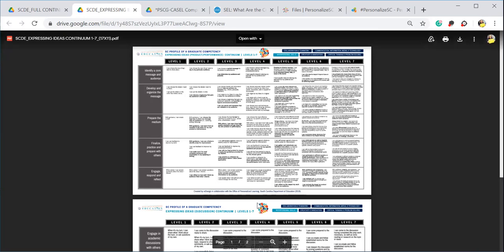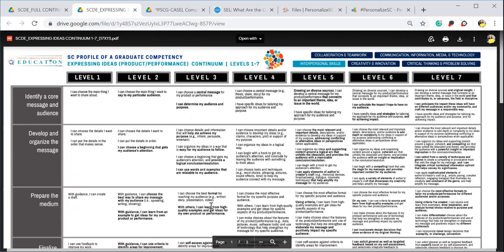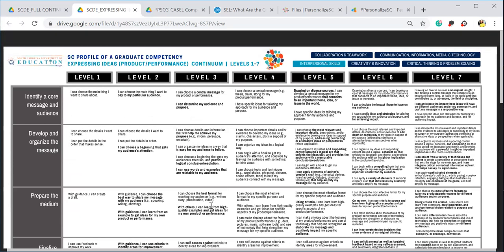So let's say that I wanted to focus on identify a core message and audience, that first one. I literally would only take that first line. And I would have kids self assess. That's your pre assessment. You can have kids self assess as a pre assessment, and you don't have to take 1 through 7.